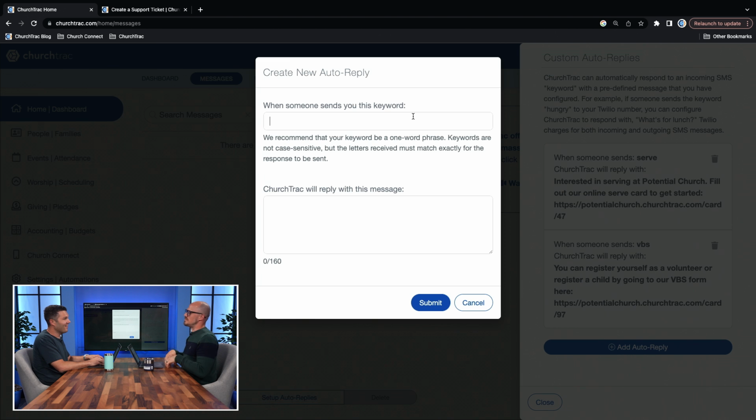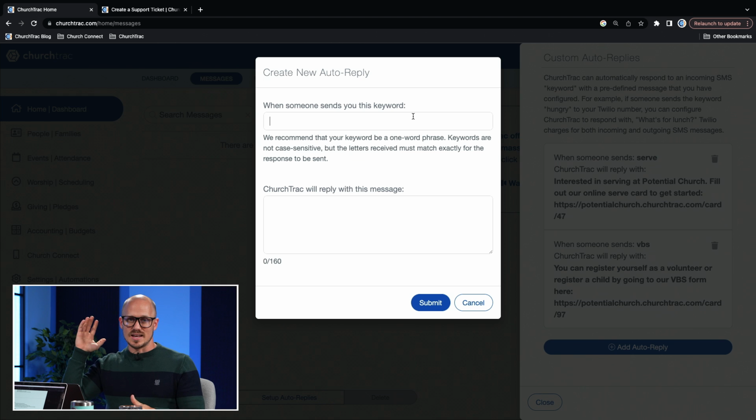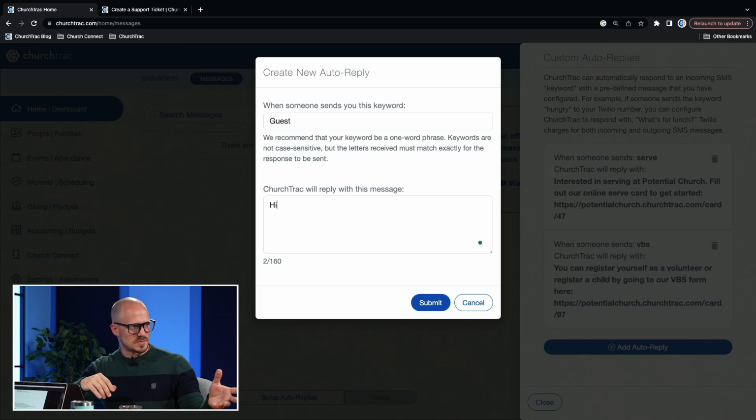Okay, let's just imagine that you have a guest at your church. You can just tell them, hey, just text this number up on the screen, the word new, or the word guest, or the word visitor, whatever you prefer. Yeah. So let's just say new or guest. There we go. Say guest. And then you can, in the message, in the text box below, say, hi, thanks for worshiping with us. We'd love to get to know you better. Please click this link below.